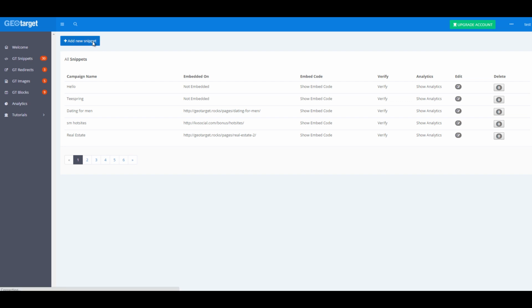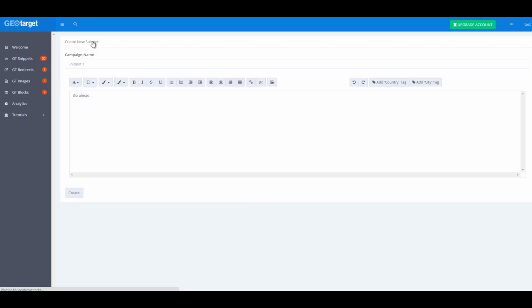So let's go in and create a new snippet, and let me walk you through exactly how easy it is to create one. For example, I would call this sales demo, and I could type whatever text I wanted to here. So I could say this will work in your country. In this case, your country would be the country tag.